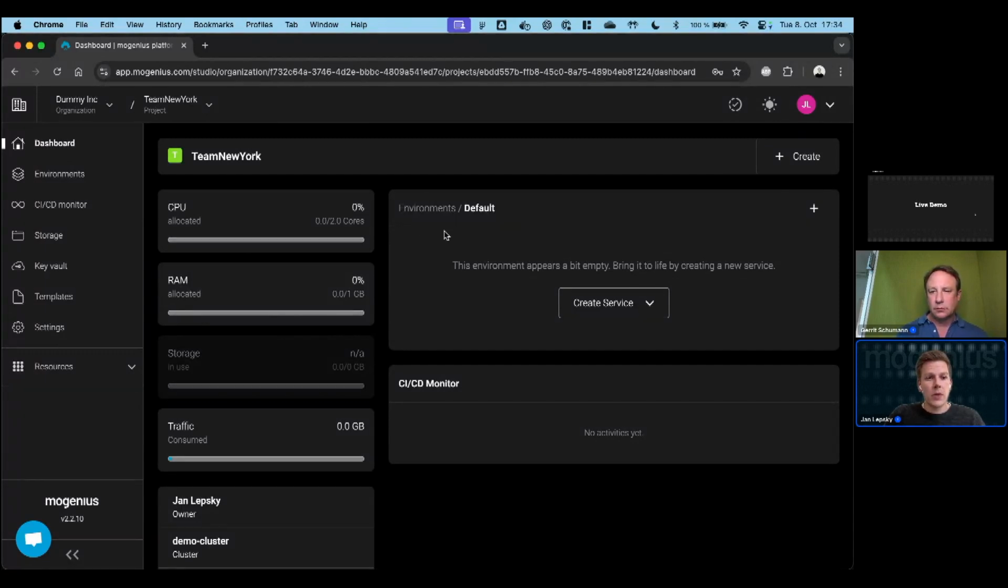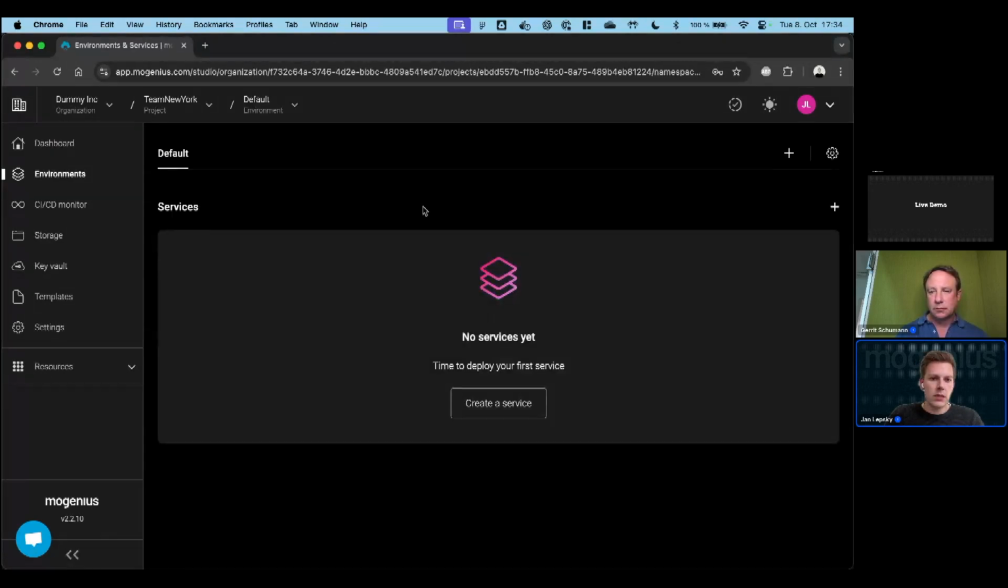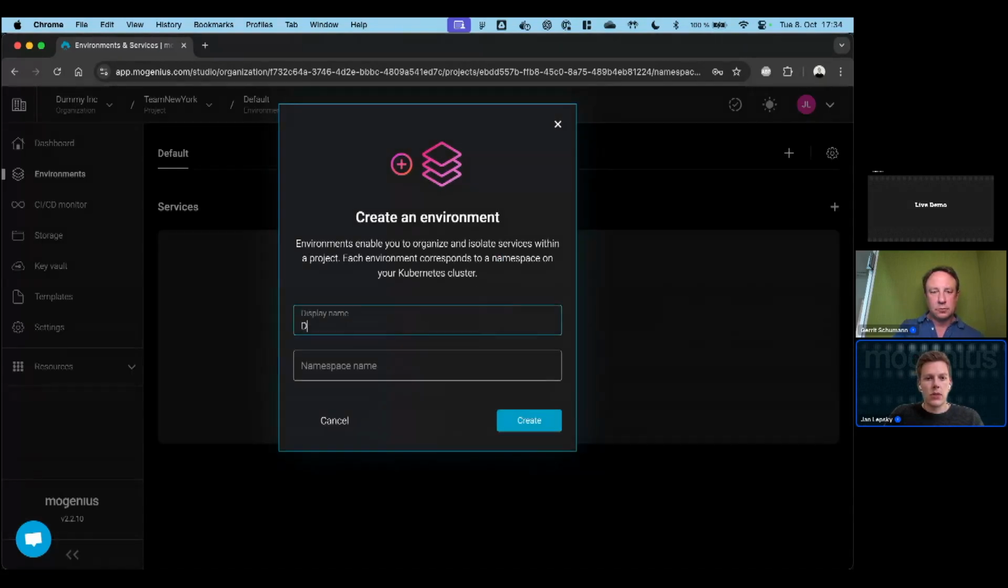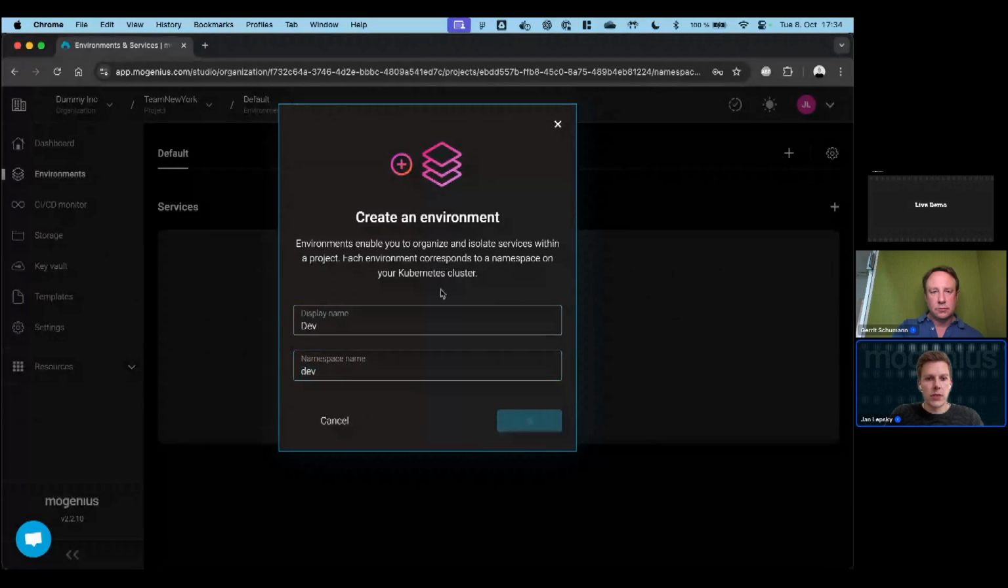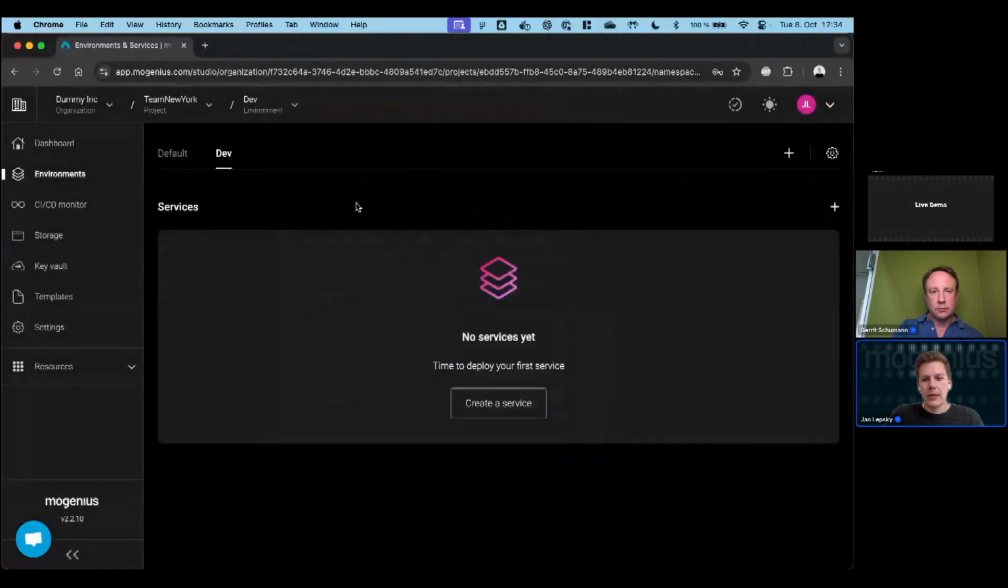So the way this works is that a project is managing multiple environments, and one environment consists of a namespace on the cluster, network policies, secrets, and other resources that are required to actually create an isolated environment. So as a team, I can now create my additional environments, for example, a dev environment here, and this will also create a dev namespace. And now we can start deploying services.